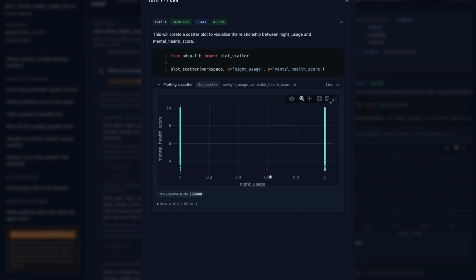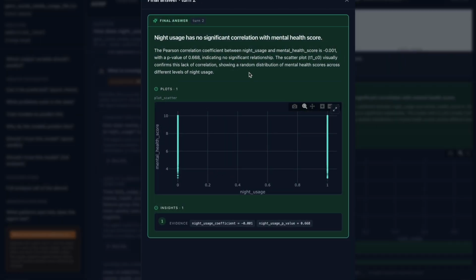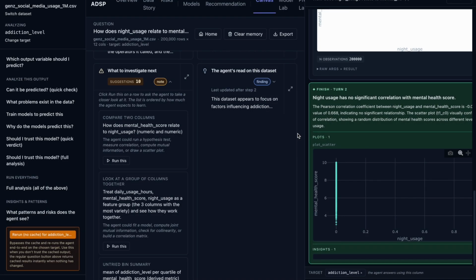So here you go. These are the two values, 0 and 1. So all the data points in the scatter plot would be visible. Okay, so the analysis has finished, and let's see what the result is. The result is that night usage has no significant correlation with mental health score. This is also pretty clear from the graph, that the points are more or less equally distributed between 0 and 1, which implies that night usage does not affect the mental health score.